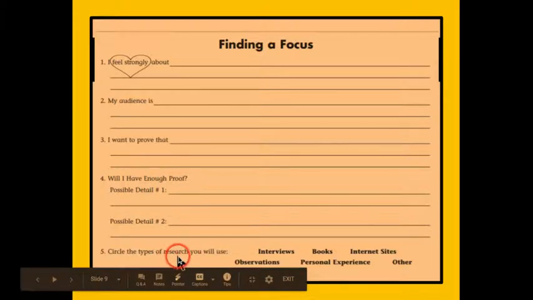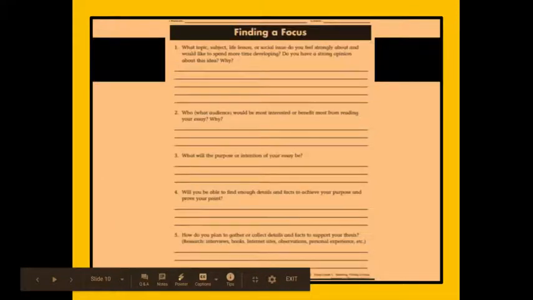Finally, how will you get your research? Will you conduct interviews? Will you go on internet sites, use books? Maybe you have personal experience or observations that you've made. Here's a little bit more in depth.